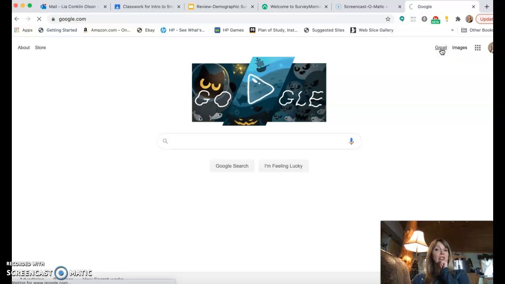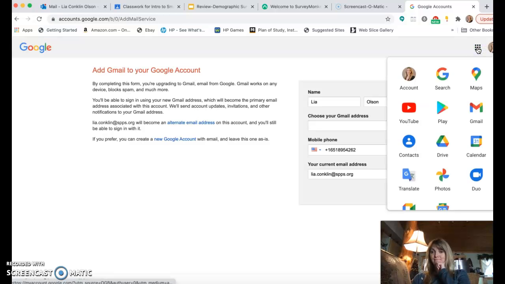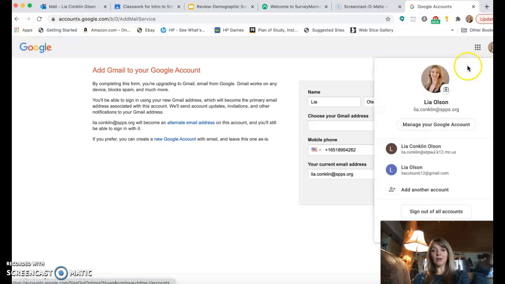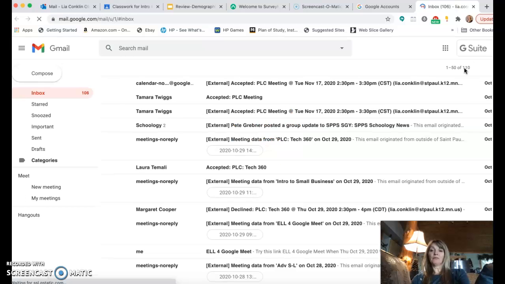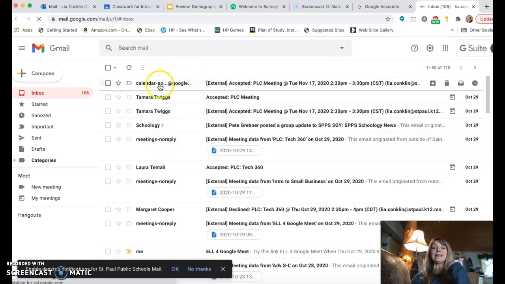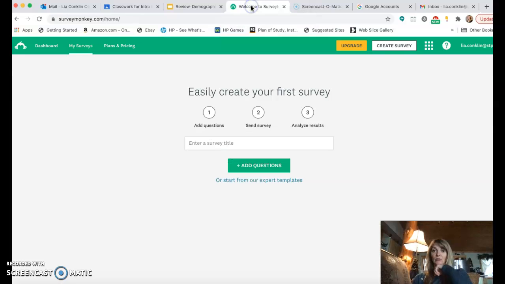I would have to open my Gmail. All right, I would open my Gmail. And it looks like I would have to go into a different account, open my Gmail. Let's do this one. And then I would find an email from SurveyMonkey. I would open that email and click Verify. Okay, then I'm done with that, and I have to go back to my SurveyMonkey account.